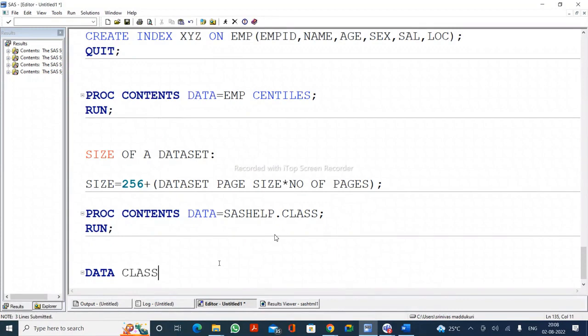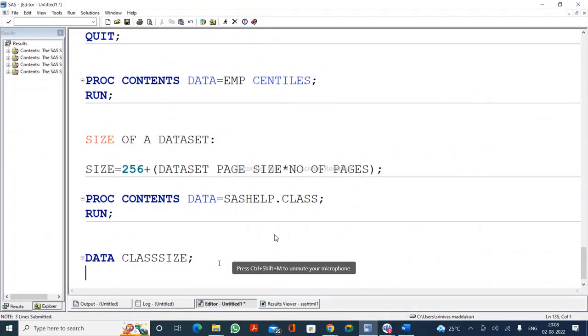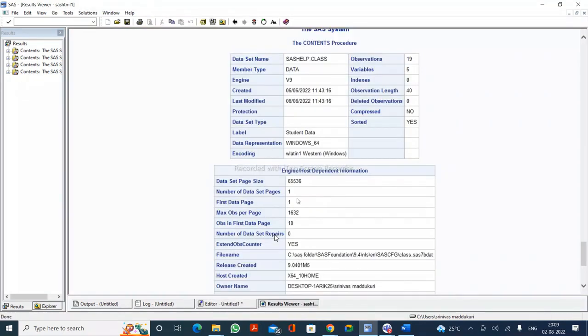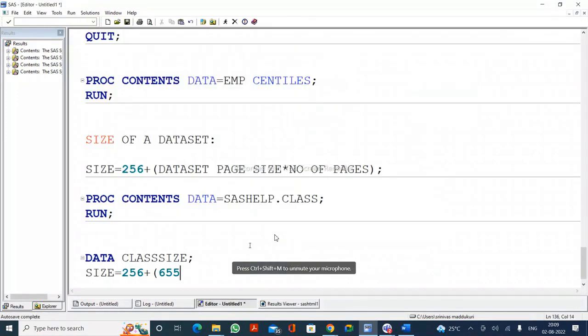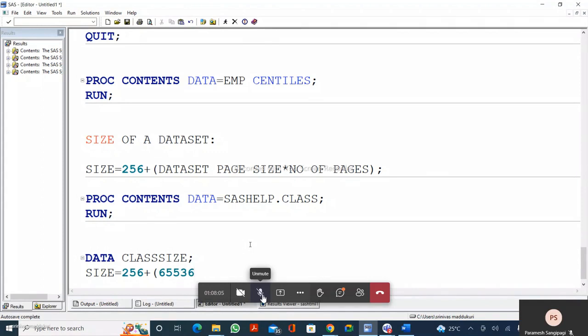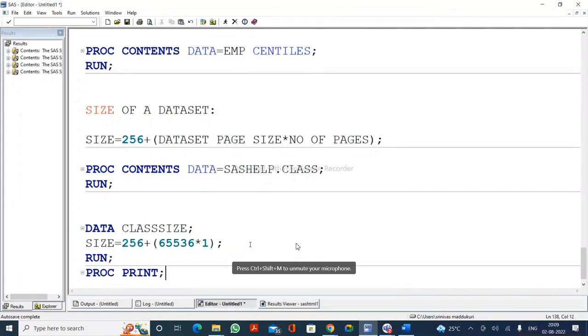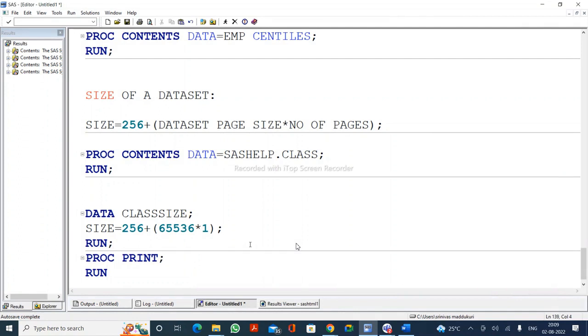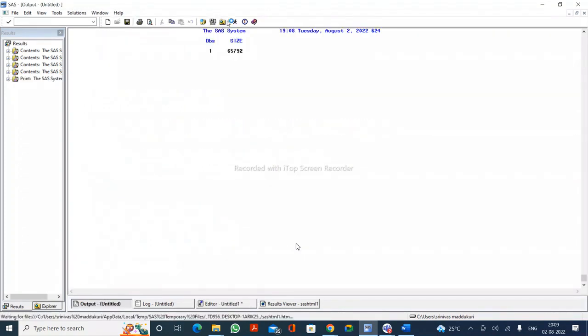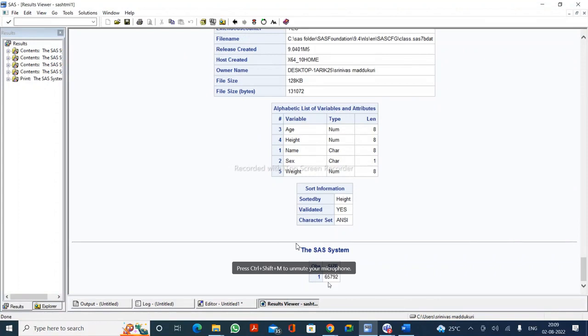Then I want to put that information in a formula. Data, I want to have class size. Now size is equal to 256, a constant value, plus data set page size. What is the page size of the data set? 65,536. Times how many pages do we have? This is the formula. If I execute this program, now I'm going to have the size of SAS class. The SAS class size is 65,792 bytes.